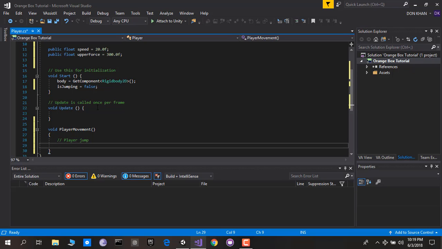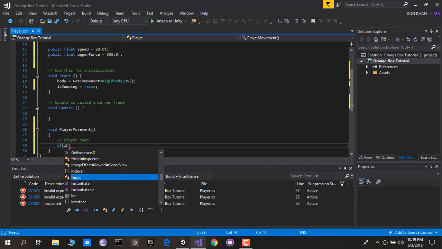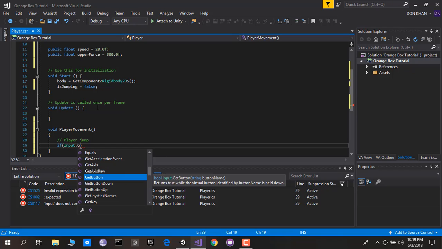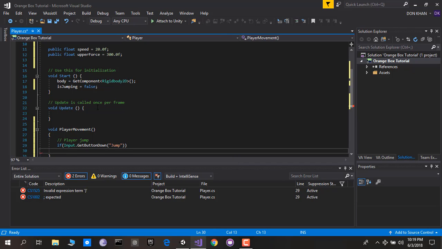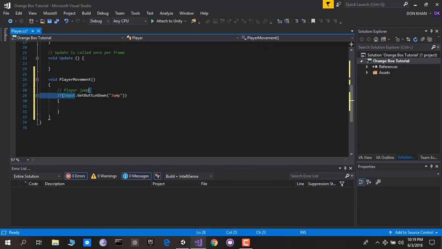Okay, so to make sure our player jumps, first we need to give an input. So that, let's say, if we use the input, our space bar, our player will jump. To give input to Unity, the first thing we need to do is type if Input.GetButtonDown, and in here it will take one argument, that will be Jump. Right, I'll explain what this is.